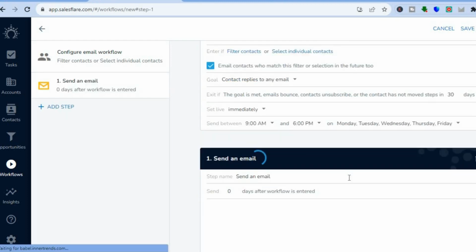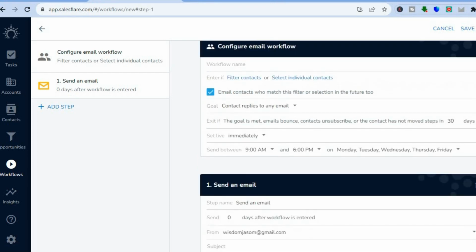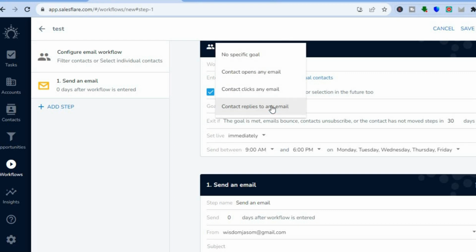After you have tapped on add step, you can see send an email. So you can see you can add the workflow name right there. So let's say I would like to call the workflow test. After you have done that, you can select an individual contact if you want. Then you can select the goal. So you can see the goal right here.